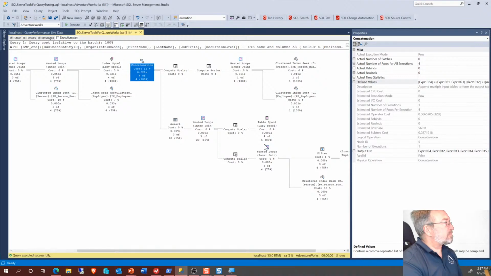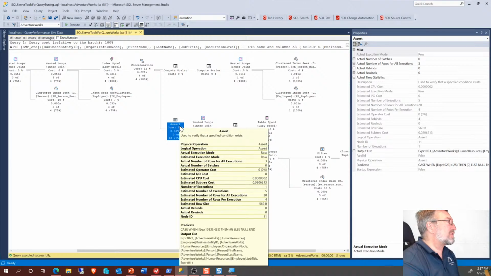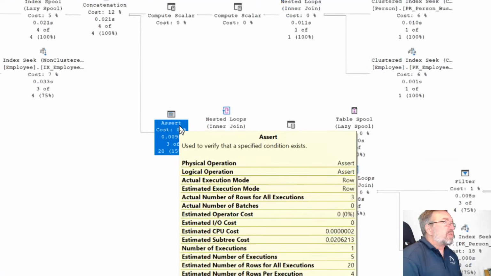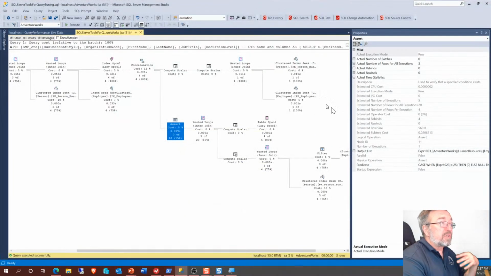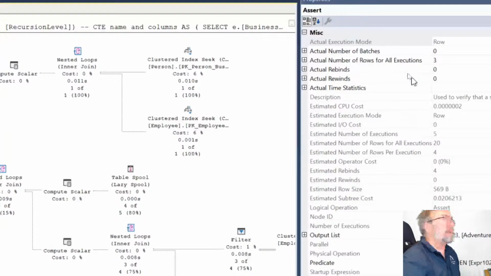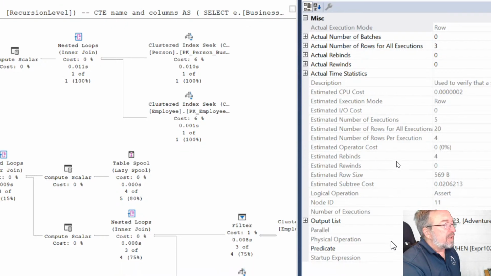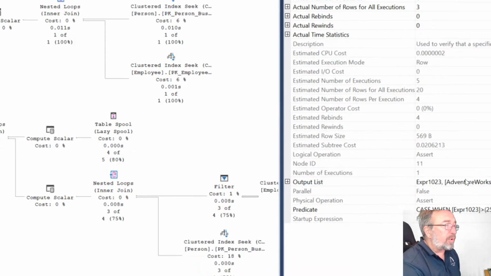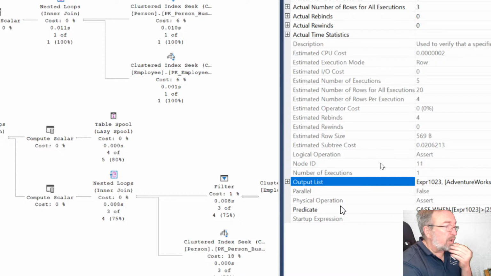Okay, I understand that. Well, oh my gosh, what's an assert operator? Used to verify that a specified condition exists. All right, that's not exactly the most natural thing. I don't exactly understand what that means, but okay, fine. Do we see any unique properties? I mean, estimated number of rows, estimated number of rewinds, rebinds. Nah, number of executions, 1. Output list. Well, I mean, it's interesting that it's outputting an expression. That's cool. But parallel false, whether or not the thing was parallel, we would know that because we'd see the little parallel symbols. But fine.